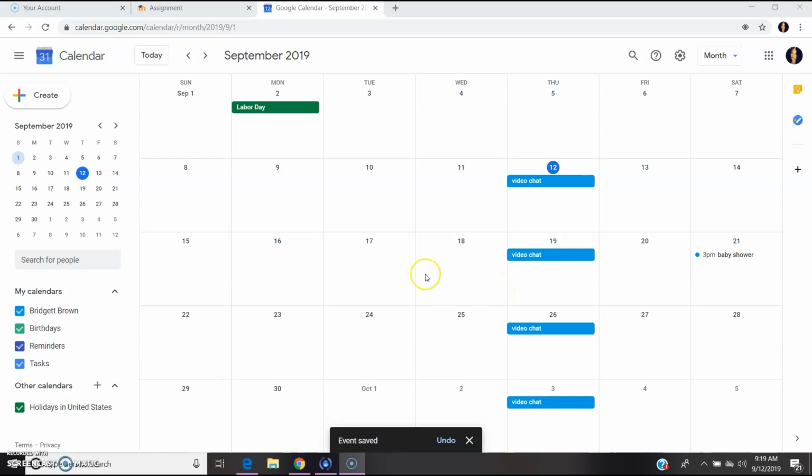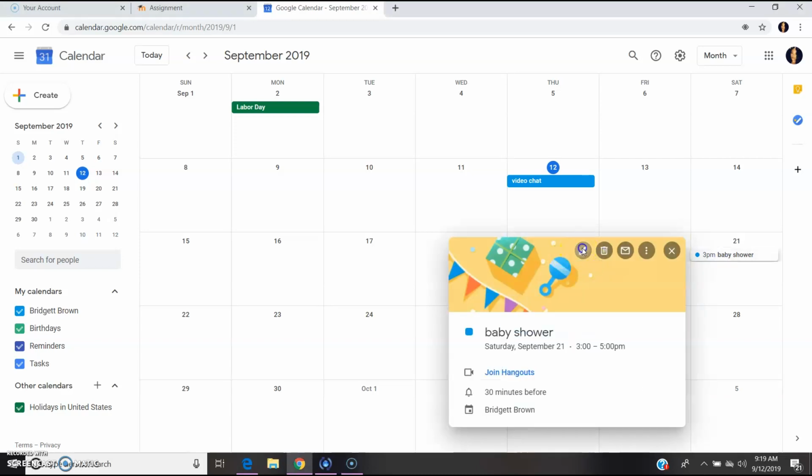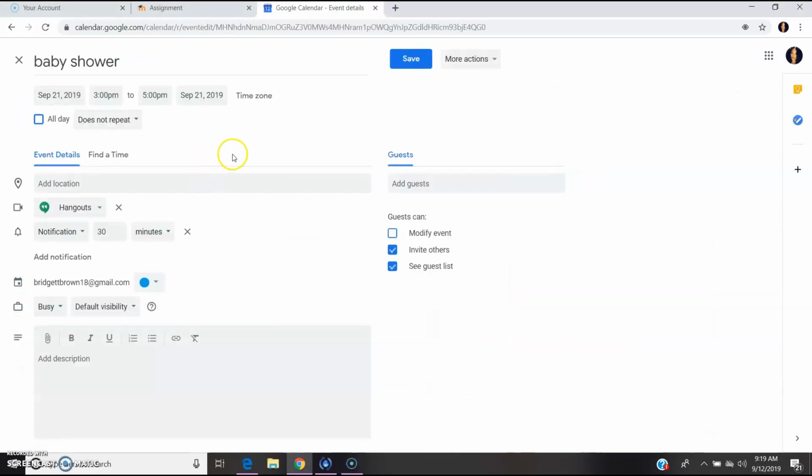So today I'm going to be showing you guys how to attach a document to an event on Google Calendar. So first you have to create an event. I've already created my event, so I'm just going to click on it and go to edit. Once you click on edit, it'll bring you to this page.